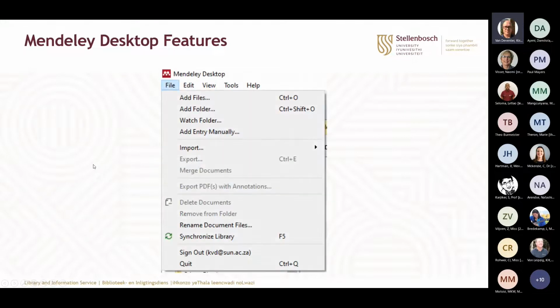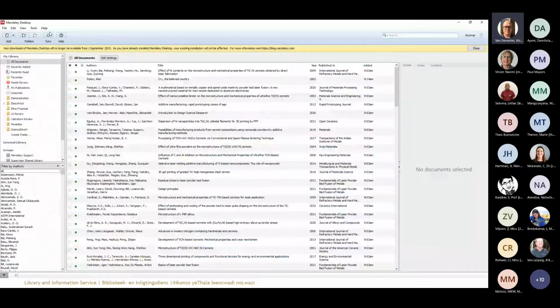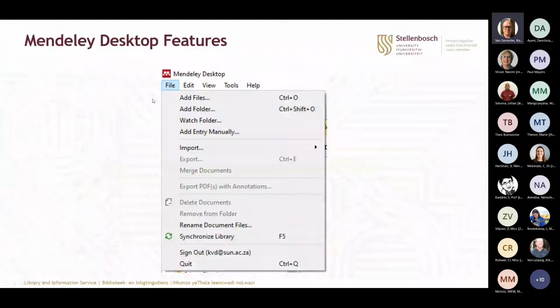So the features, and this is now just an overview of the different tabs that we have here at the top. So under File, you've got some options like you can add a file, or you can even add a folder where there might be multiple reference or RIS files in it. It allows you to add an entry manually, or you can import records from another database or from another reference management software. Here you can also have the option to export PDF files or even export PDFs with the annotations that you made.